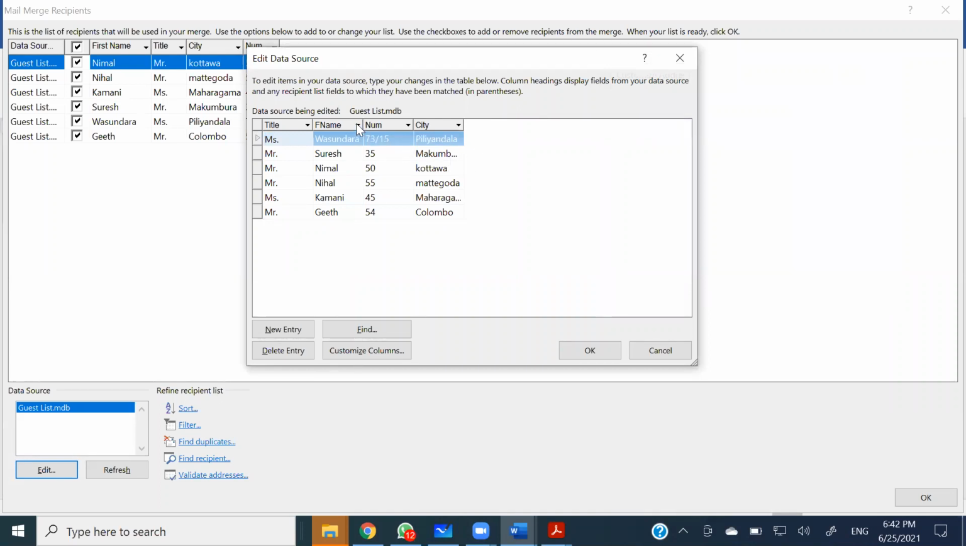And this little arrowhead is there, which will help you to sort the things in this list, A to Z by the name, so you can do that. You can do it from any different column. So the data related to that particular column will be changed accordingly, right?